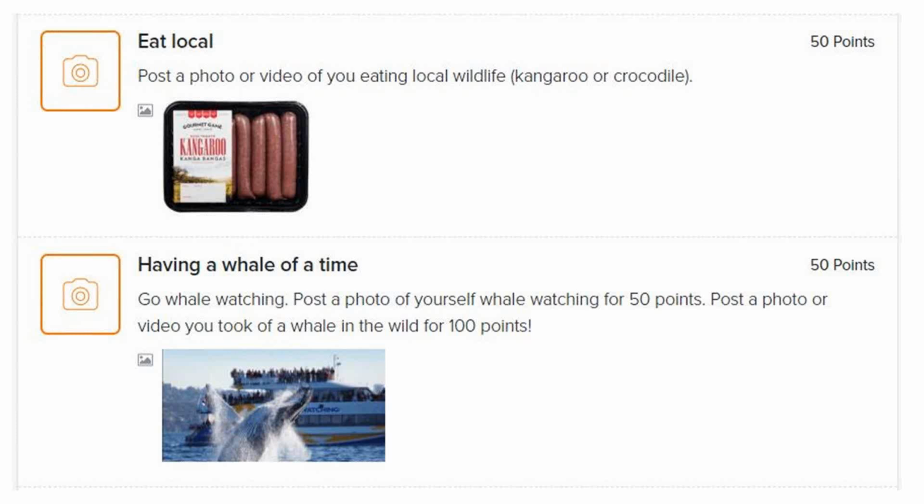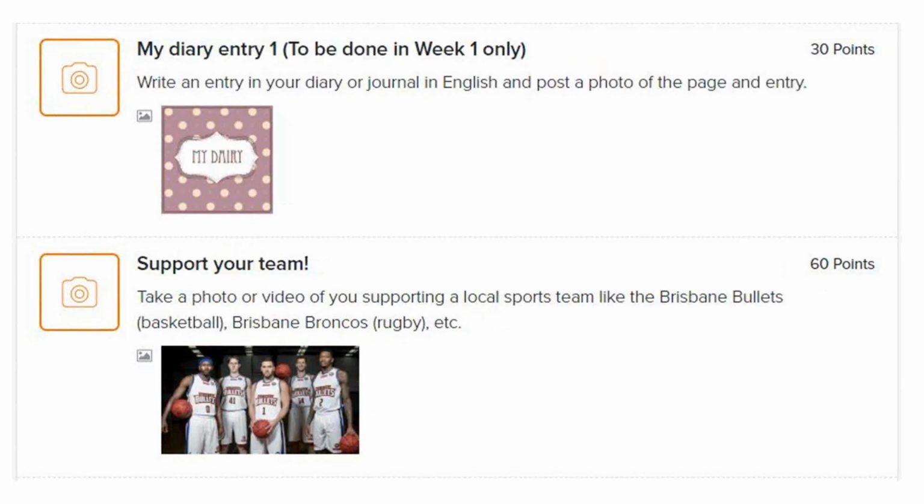You'll notice also that the points for eating kangaroo and whale watching are the same, because we were also aware that we didn't want them to spend too much money on achieving these goals. We wanted a bit of equity too. So we made sure that the free goals were worth more points than the ones that they actually had to pay for.